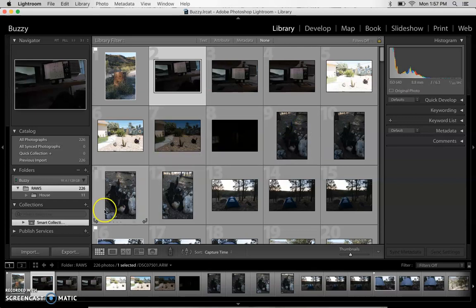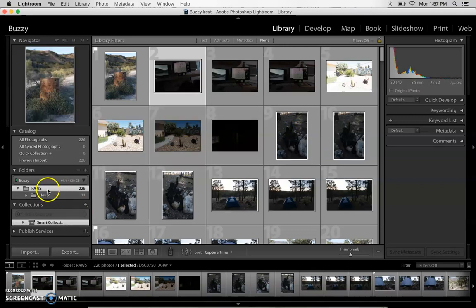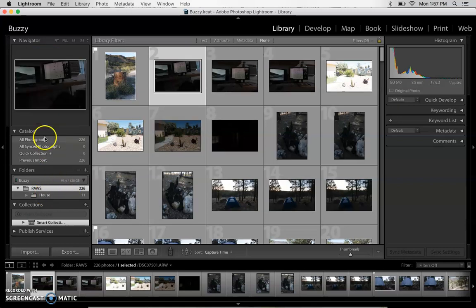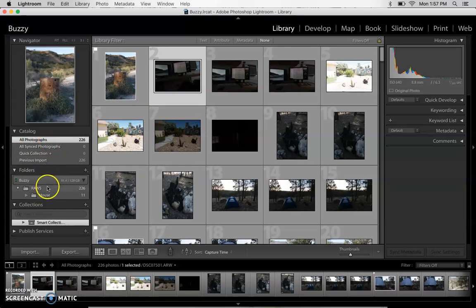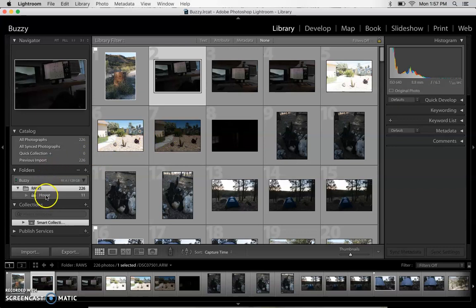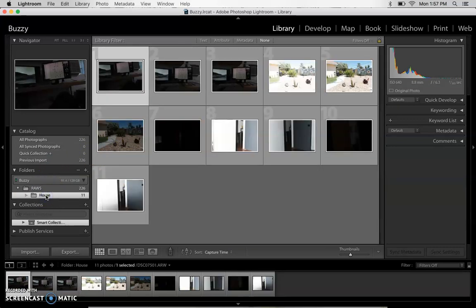So now you'll see under the raw folder, I now have a folder that says house with 11 photos. But if I go back to all photographs, notice those photos are still in here, okay? So you can always see these photos inside of all photographs, okay? You could also see them in RAWs. But if I just want to pay attention to just the photos of my house, I could select that and it's going to just show me the pictures of my house.